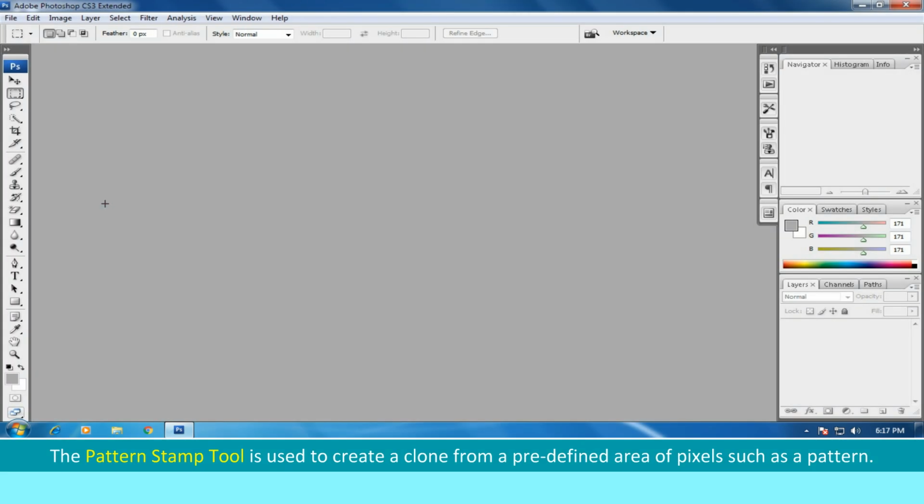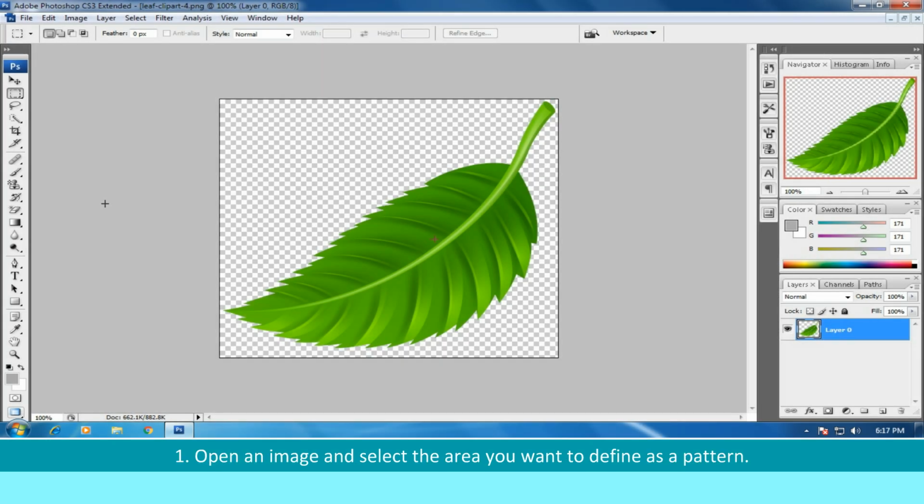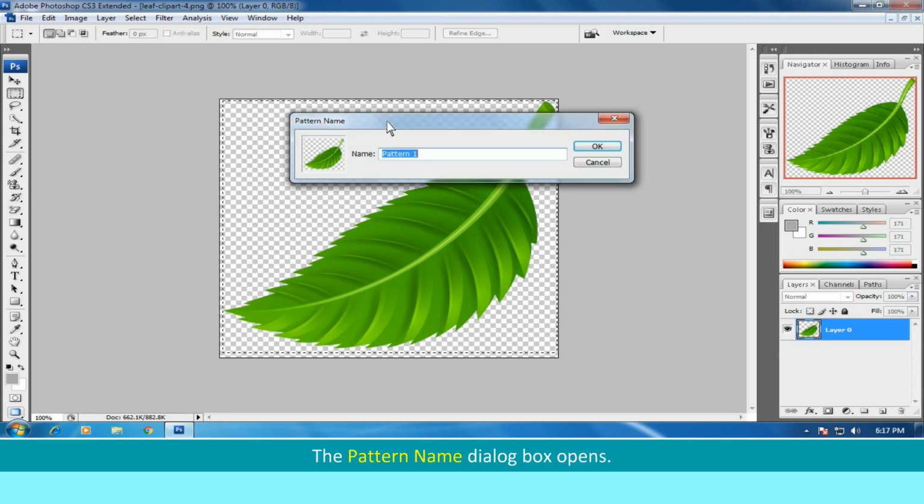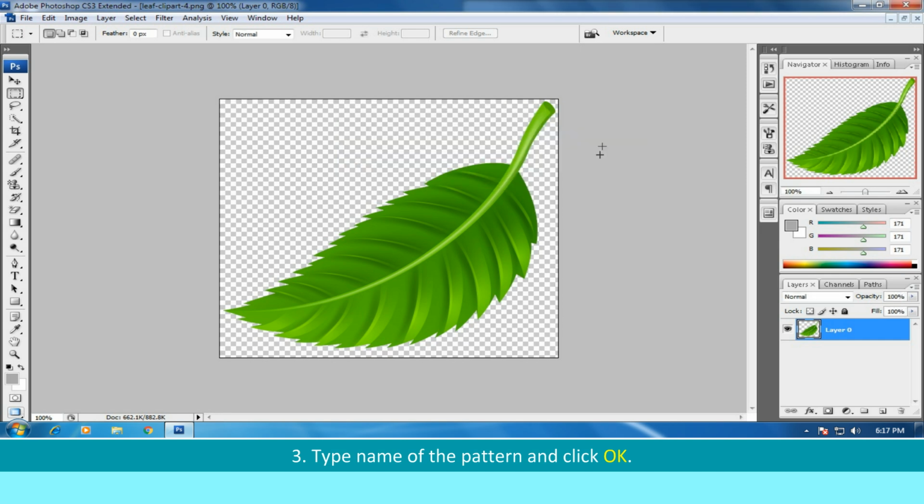Pattern Stamp tool. The Pattern Stamp tool is used to create a clone from a predefined area of pixels such as a pattern. You first need to define a pattern and then clone it. To use this tool, follow these steps. First, open an image and select the area you want to define as a pattern. Second, select Edit, Define Pattern. The Pattern Name dialog box opens. Third, type the name of the pattern and click OK.